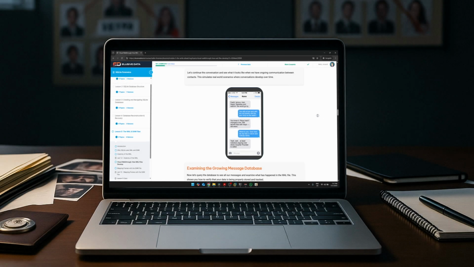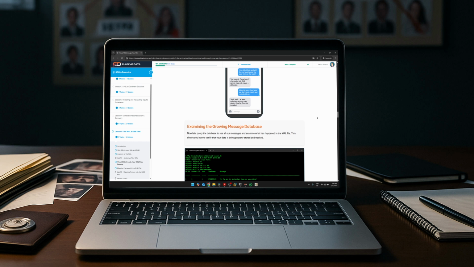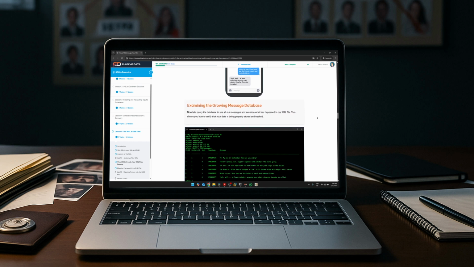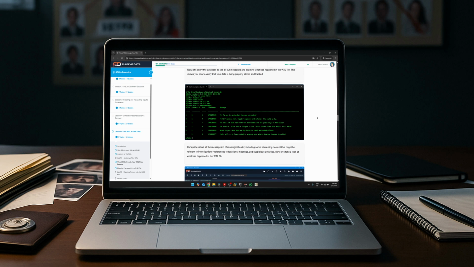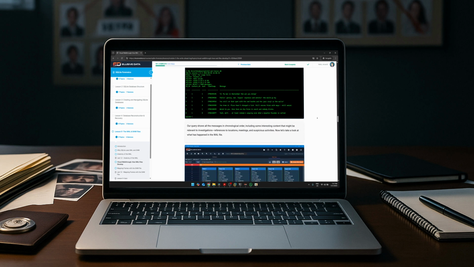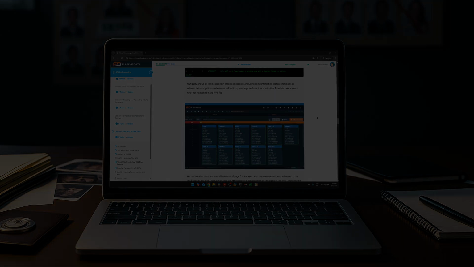In the WAL and SHM lesson, you'll learn how to examine the write-ahead log, a goldmine of forensic evidence. You'll recover records that never made it into the main database, find deleted content that would otherwise be lost forever, and identify records marked for deletion but still present in memory.